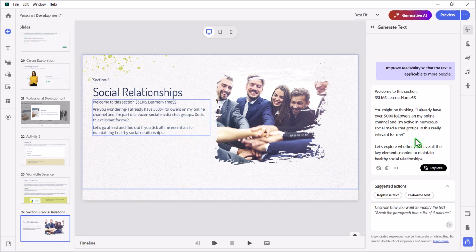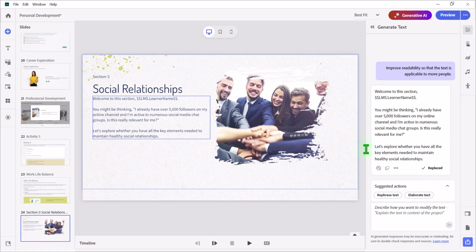So it's definitely changed the way it's written here. "Let's explore whether you have all the key elements needed to maintain healthy social relationships." Let's go ahead and find out if you tick all these. So I like this better. This actually works. And one of the things I'm very curious about now that I've replaced that, let's hope that this will maintain itself. I don't know that it will, but that'll be an experiment for later. But this is a really good example, I think, of improving the readability so that obviously this is applicable to more people here.